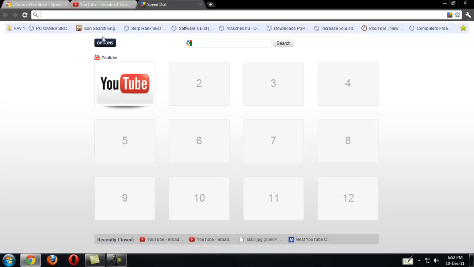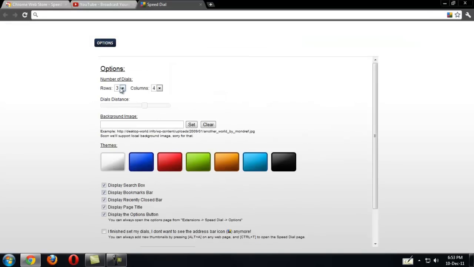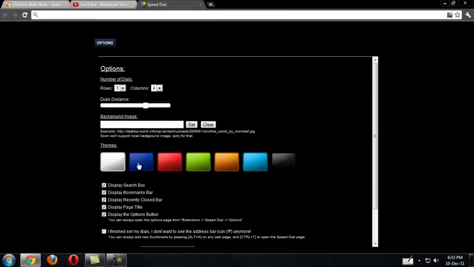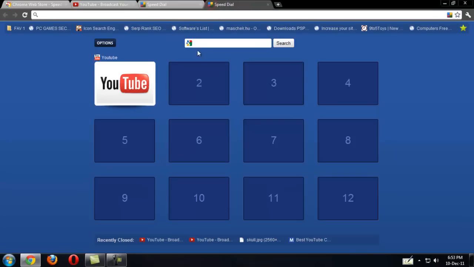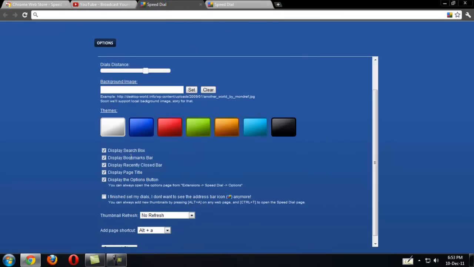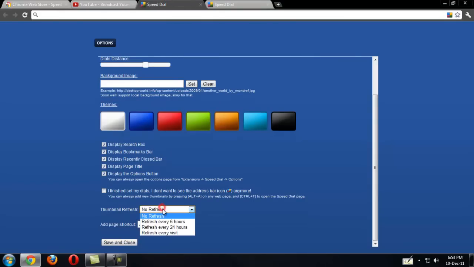Let's go to the options and show you around. In the options, you're going to get rows and columns. You can select up to 9 rows and 9 columns, so a lot of them. And you can select the distance. Now you can put a background image, like your own image over here, which is an awesome thing. You can select the colors. Wow, nice colors. Black. Ooh, I can't see anything. Yeah, this looks good. Now you can display a search bar. Here's the search thing. You can uncheck this if you don't want it. Now you can refresh the thumbnail, like, you know, if you want the latest image of the site, you can do that. And here is an add page shortcut.